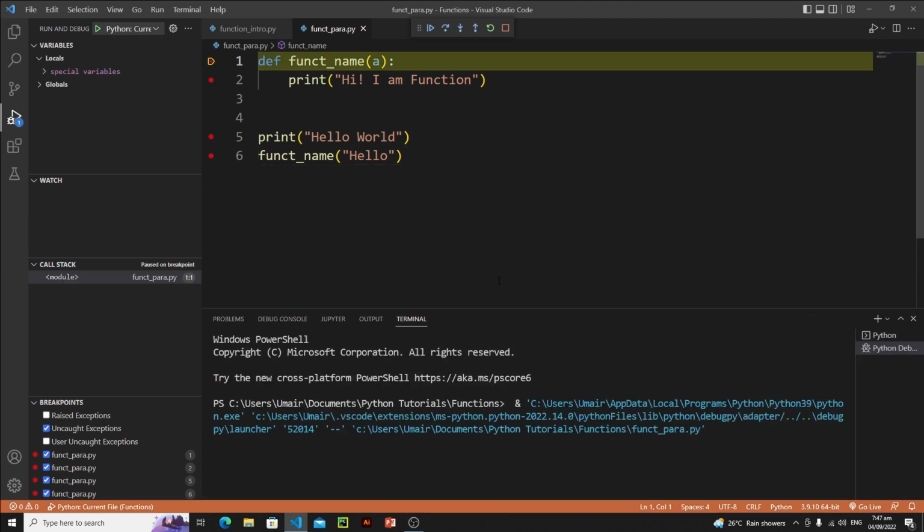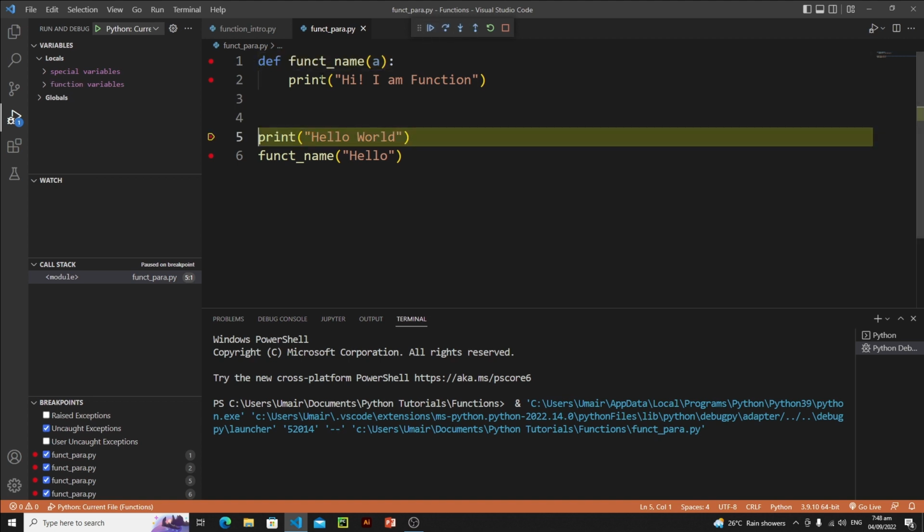And you need to focus on this side as well as on this variable section. So here as you can see currently we don't have any kind of variable, and Python is on this first line which is def function. So let me move to the next step. The Python interpreter will skip the body because we have defined a function right here but we are not calling it.